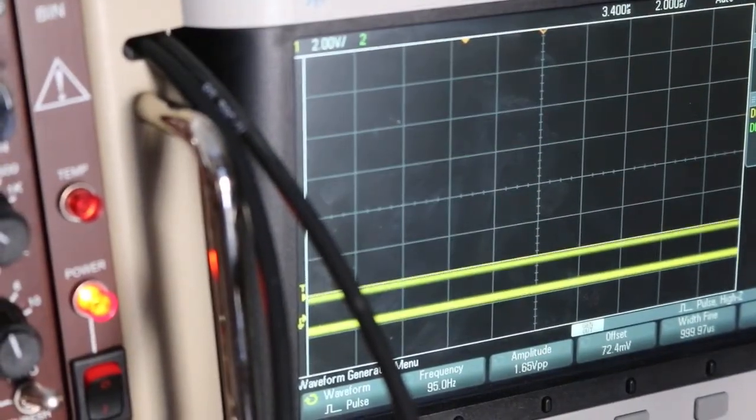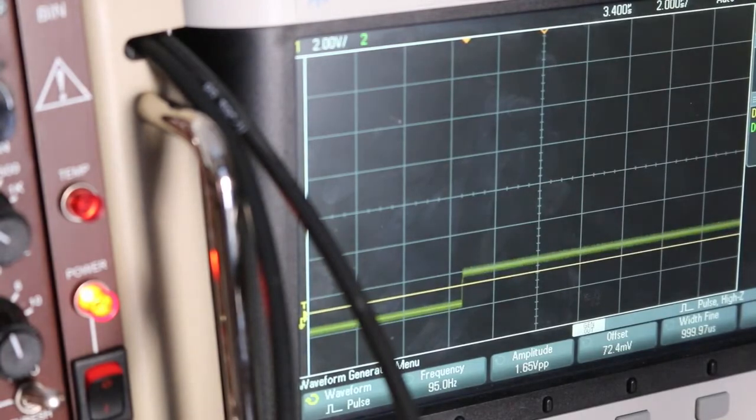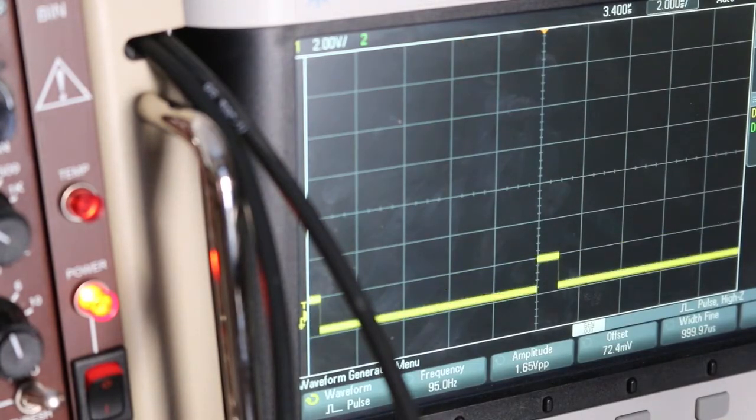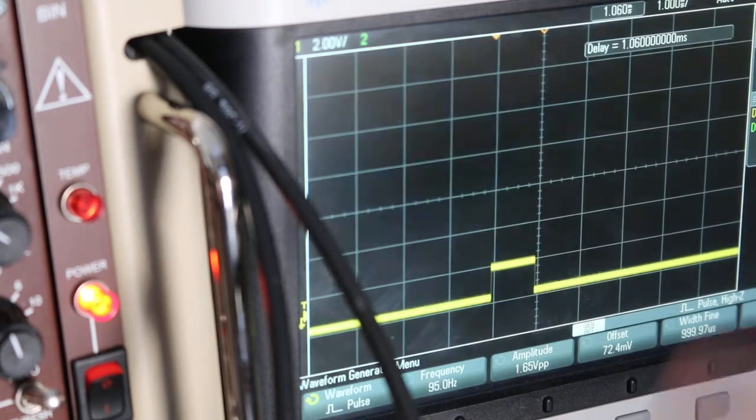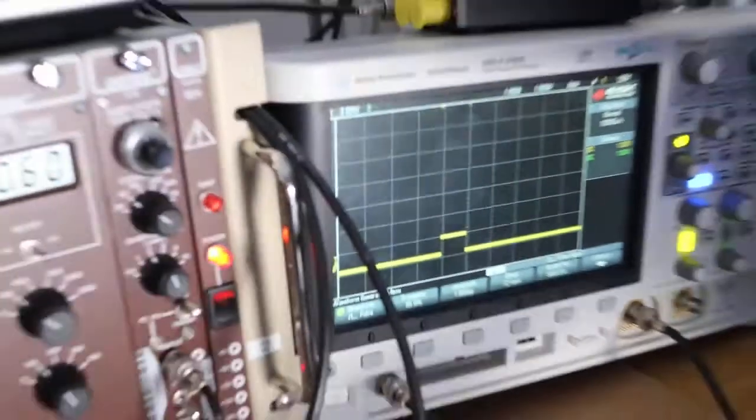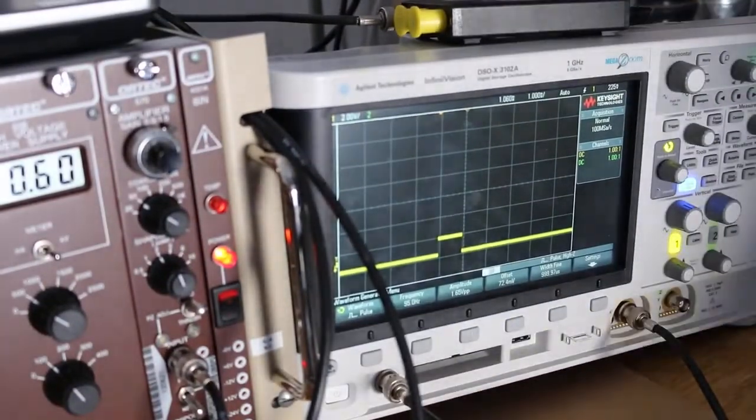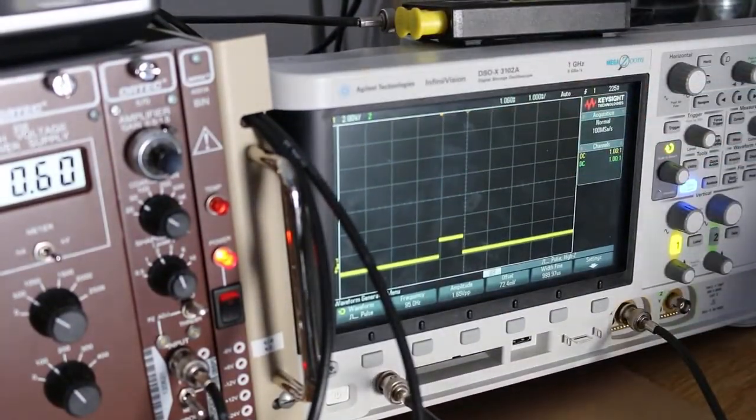Let me adjust the trigger down a little bit like that, and now the time per division, maybe something like this. And you can see there is indeed a pulse coming out. This is generated by the waveform generator in the oscilloscope itself. So we bought the oscilloscope, and it looks like we bought 2 for 1, because there's a waveform generator built in.